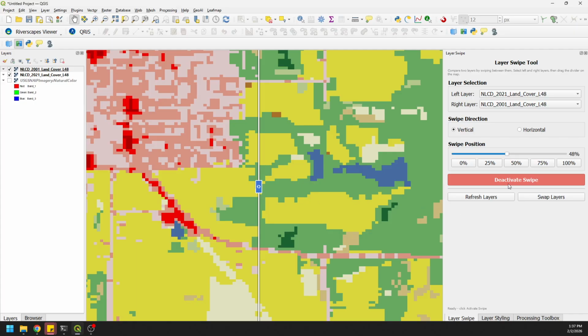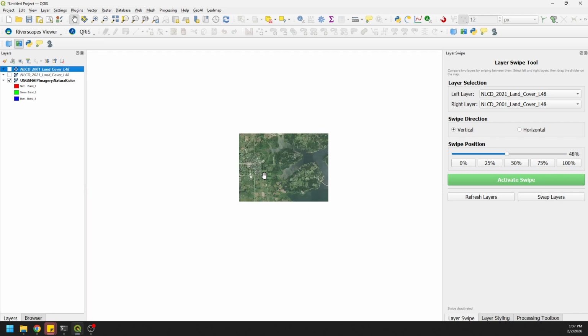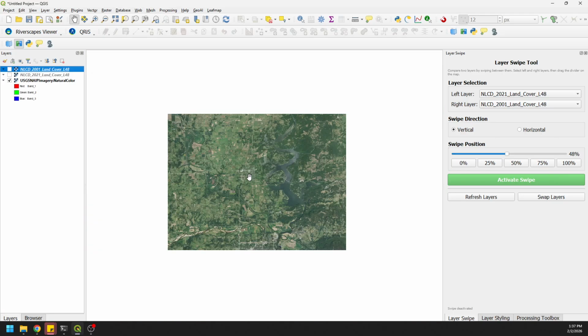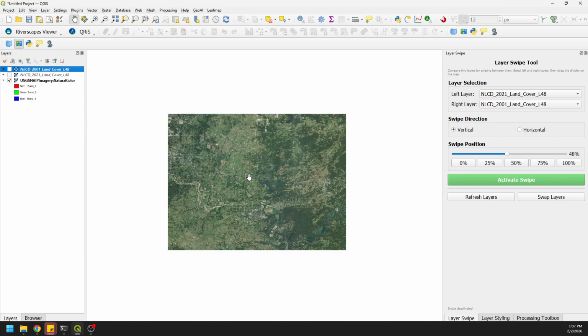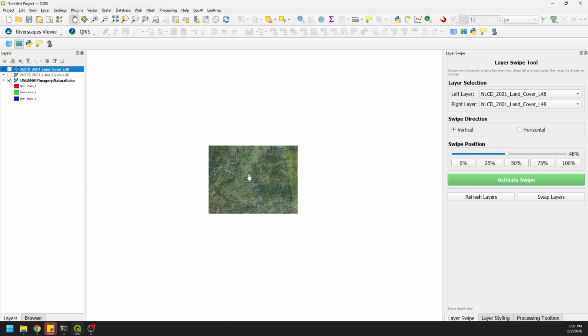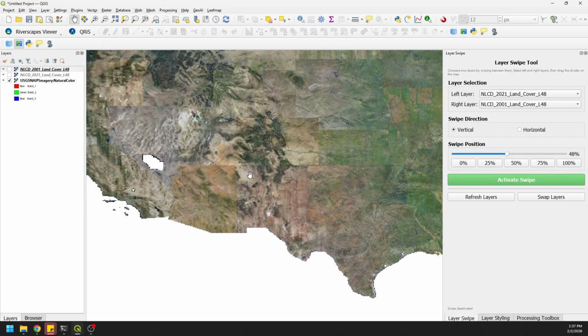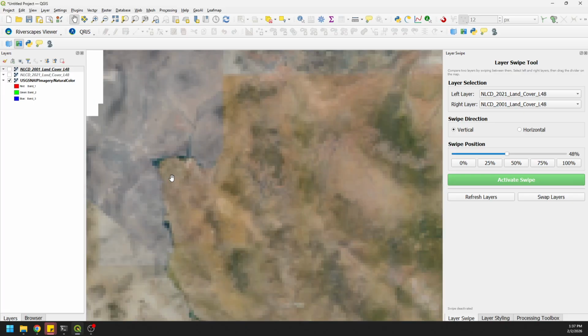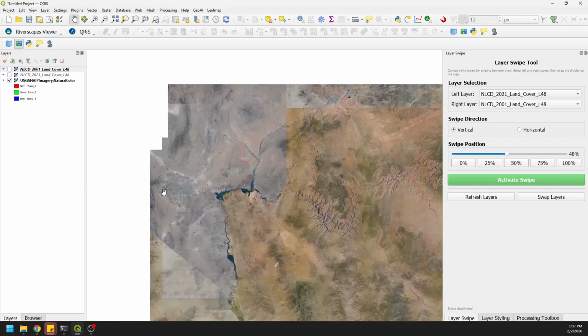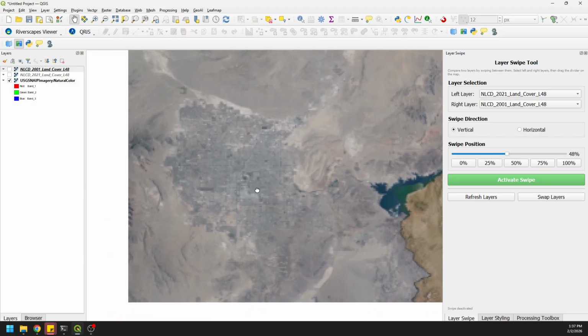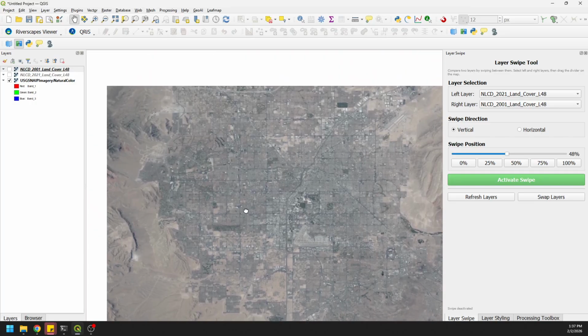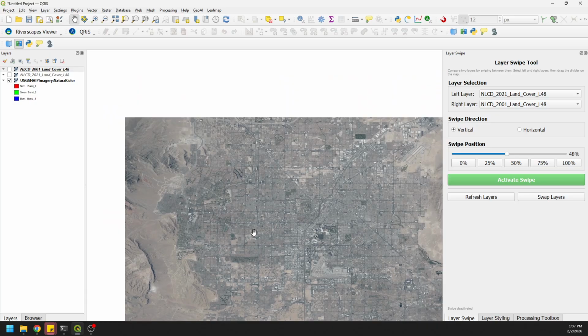Let's deactivate swipe for just a moment. Let's turn this on and these two off. Let's go find an area where we know there's going to be some changes. I don't even know where I am right now, but if we go over towards the Intermountain West, if we go down here and look at Las Vegas, we're for sure going to see some changes here. So let's zoom in on Las Vegas.